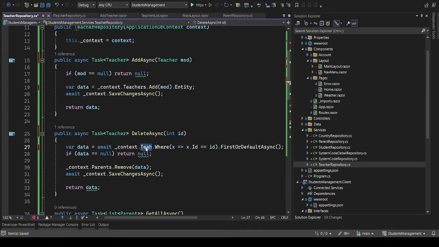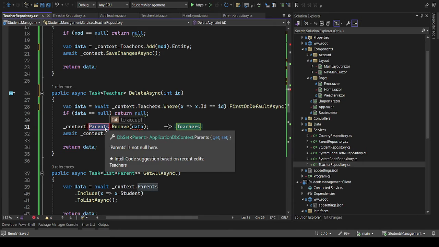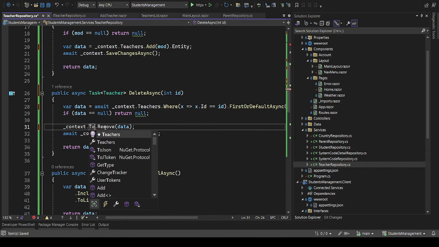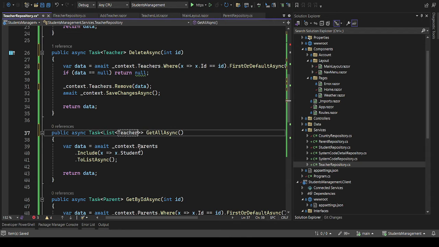Sorry, just teachers. Then this is first or default. So we'll just do first or default, and we remove parent. Teachers. Sorry, teachers. That's wrong. Teachers. Yes. Then get all. You're getting teachers. We'll just update that.